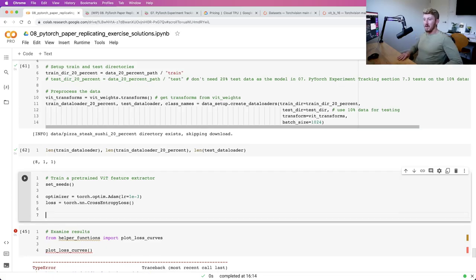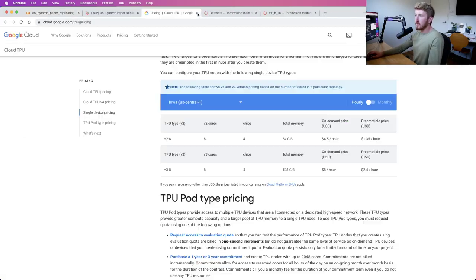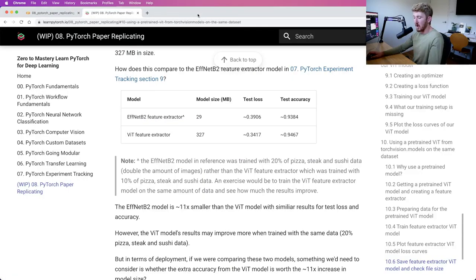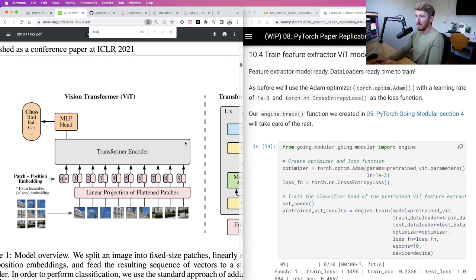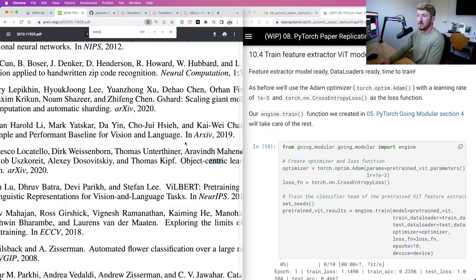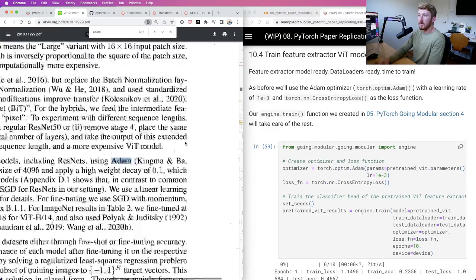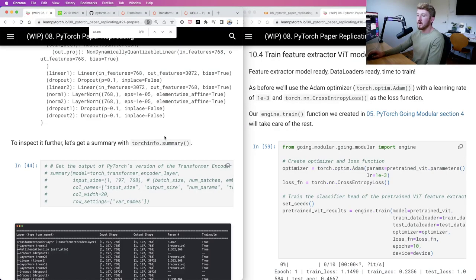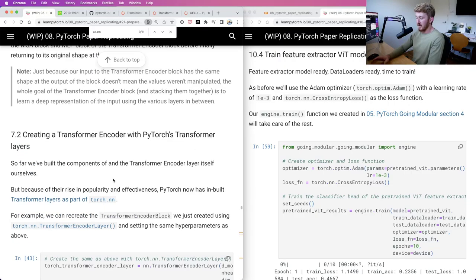Funny fact about the Vision Transformer paper is there's no mention of a loss function throughout the entire paper. It's kind of just assumed that you know, or criterion, or cross entropy, or anything to do with entropy. It's just assumed that you know they use cross entropy. So yeah, using Adam, we'll make sure we use the same one as here.